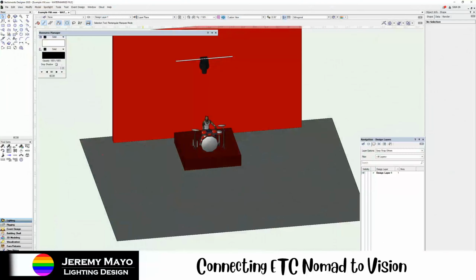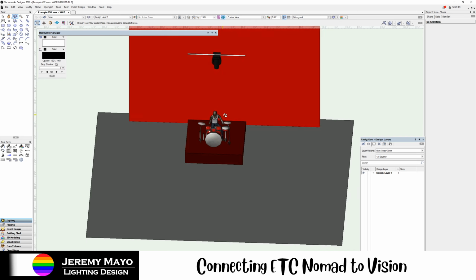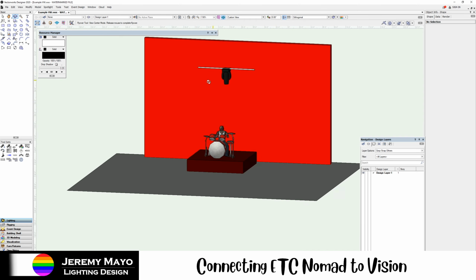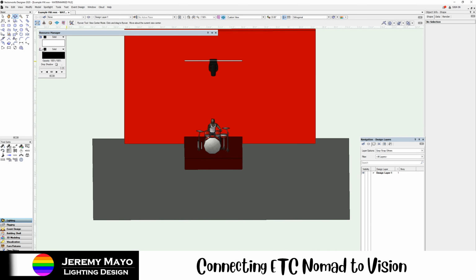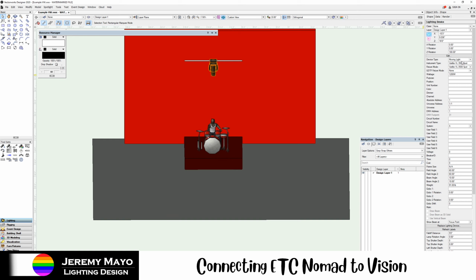Now I've gone ahead and already created a quick example file that we're going to be using for today. As you can see, we have a basic floor, just a red wall behind, and a riser with a drum kit. We also have one light hung on a pipe above. Now this light is a Verilight 3500 spot. It's not a custom fixture, it's just from the library in Vectorworks.